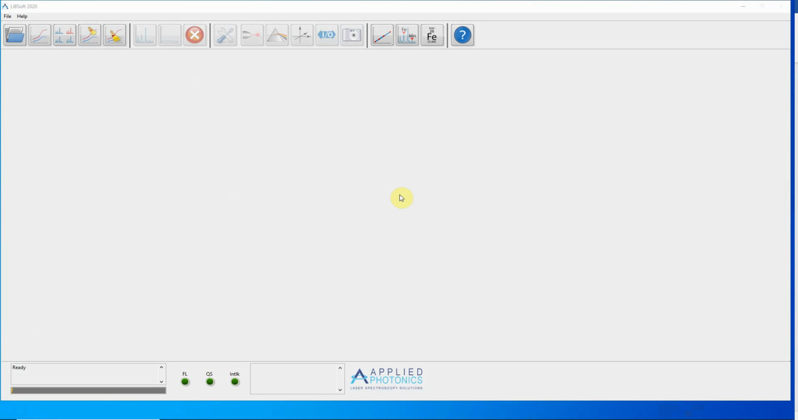LIBSOFT 2020 includes a module to assist with the identification of peaks in acquired spectra. This module is only available in LIBSOFT Full, and the corresponding USB key is required to activate and utilize its functions.